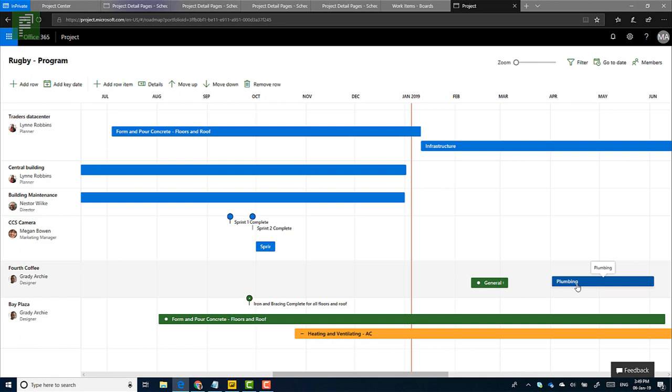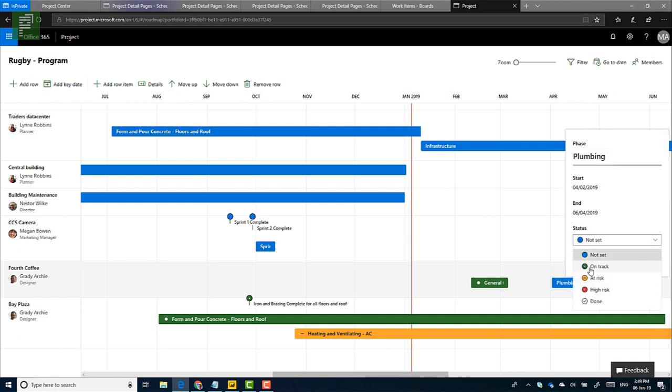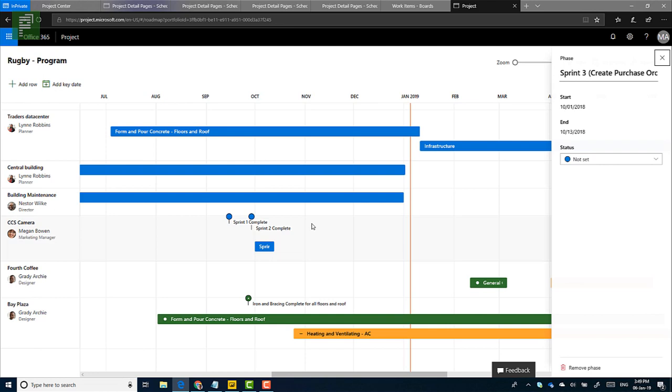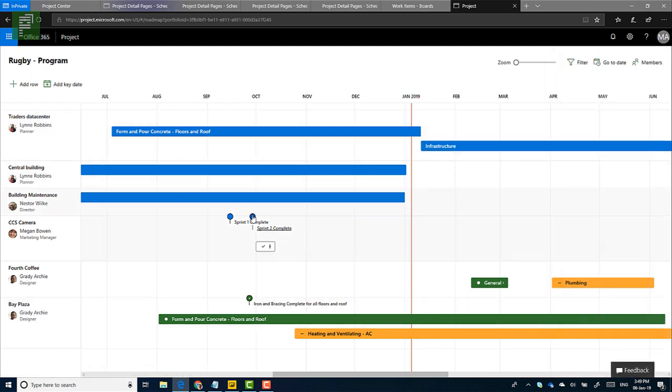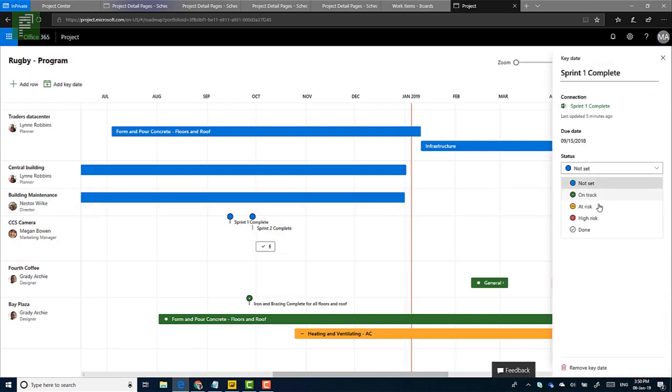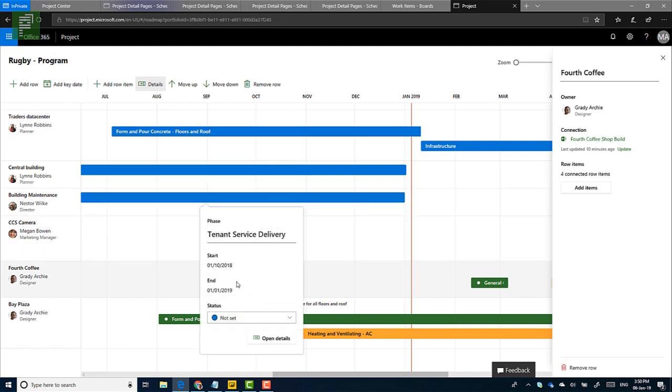I can left mouse click on an item and have a quick overview of the information, or I can open details. Opening up details doesn't do much now, but I can imagine that Microsoft will include more information here. So let's keep an open mind for that. I also have these little key dates in here as well, and we're going to do a couple of interesting things with the key dates in a moment. I can change all these colors in here and do a couple of nice things.